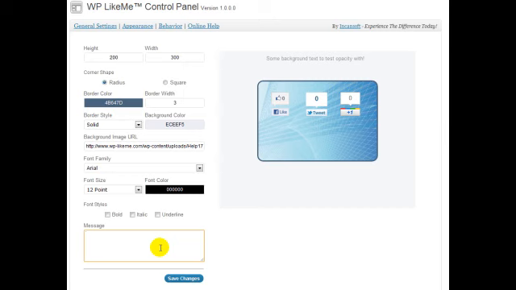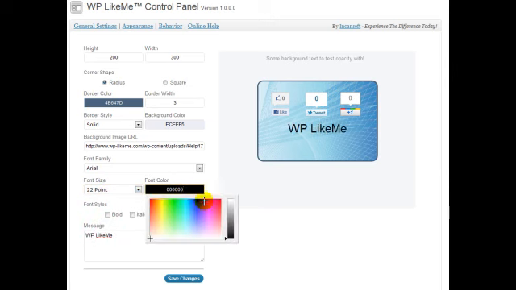I'm going to just very quickly put in a simple phrase, WP Like Me, and then I'm going to come back and play with it. I'm going to just show you. You can make it 24 point. We can make the color anything we want. A really ugly bright green maybe that doesn't show up too well. There we go, it's red.